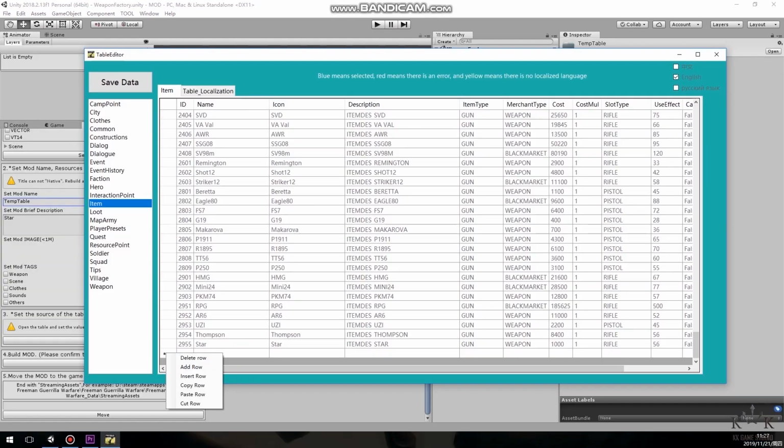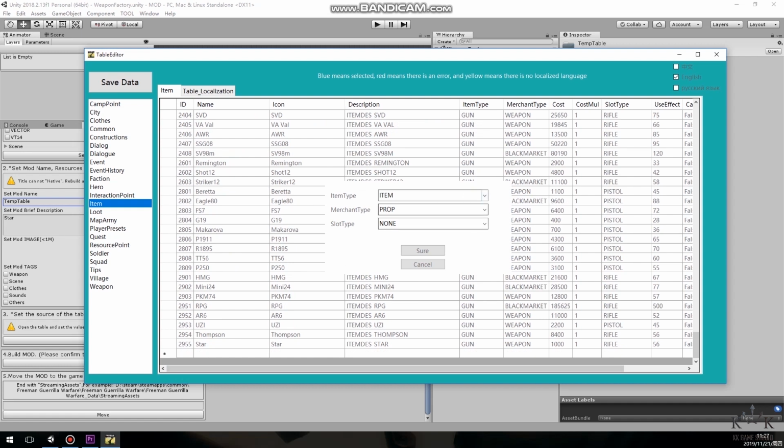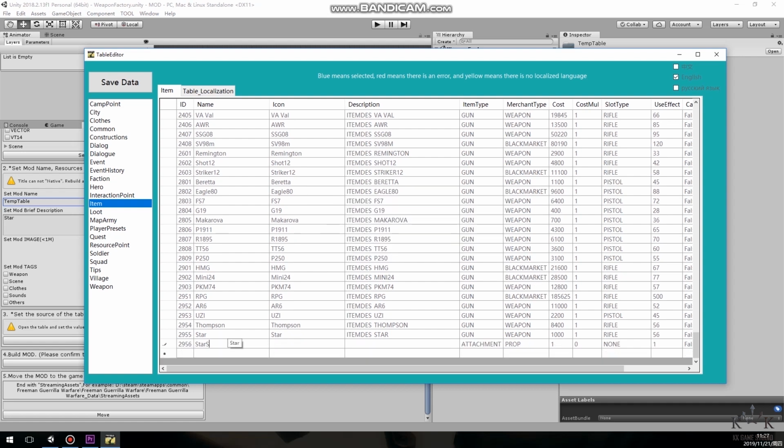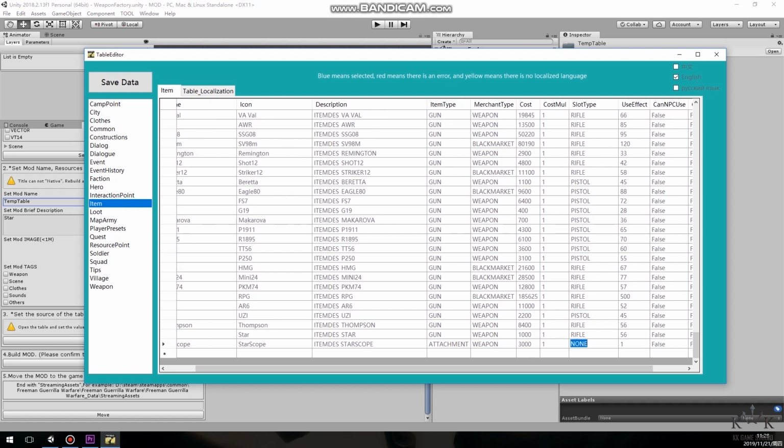In Item Table, add one row. Item type is attachment. Merchant type, choose weapon. Slot type, choose none. Type in the name and icon, StarScope. Description, StarScope in capital, no space. Cost 3000. Slot type, rifle scope.